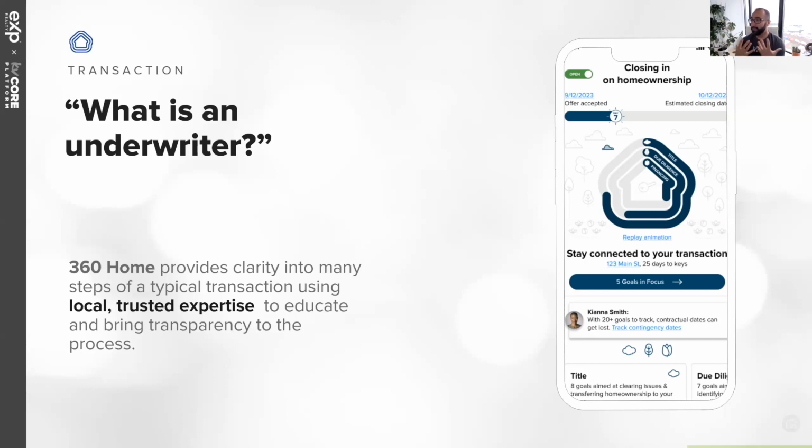So, hey buyer, here's my app. You can go and see all the typical stages of a transaction. This isn't one-to-one with your deal, right? It doesn't pull in from SkySlope or anything else right now.